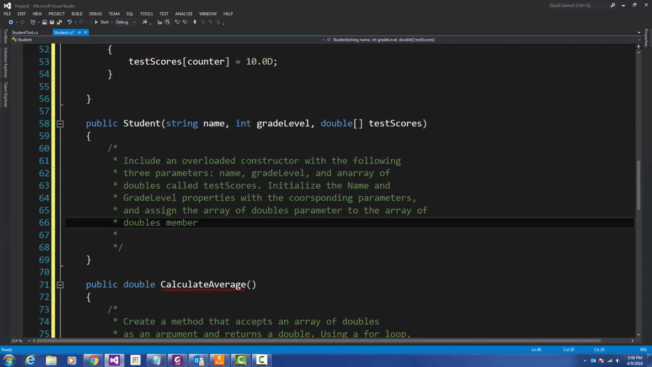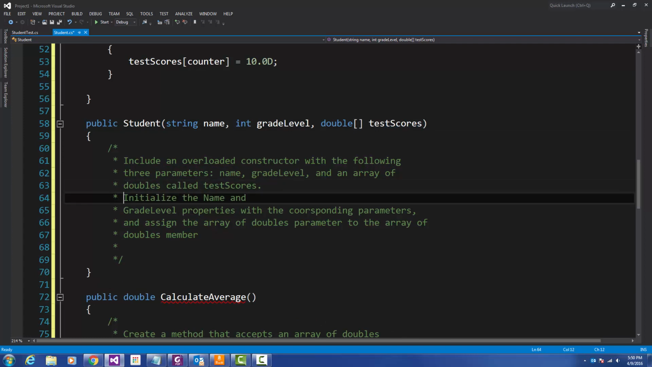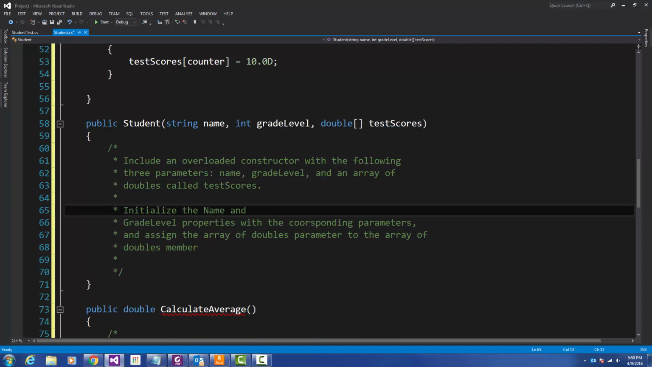Okay, so include an overloaded constructor with the following 3 parameters. We have name, we have grade level, and we have an array of doubles called test scores, which is right here. So we have that. We did the first part. Now let's move on to the second part. Initialize the name and grade level properties with the corresponding parameters.